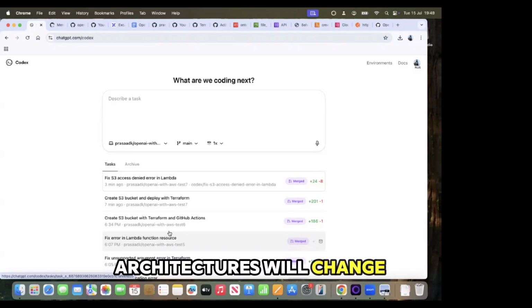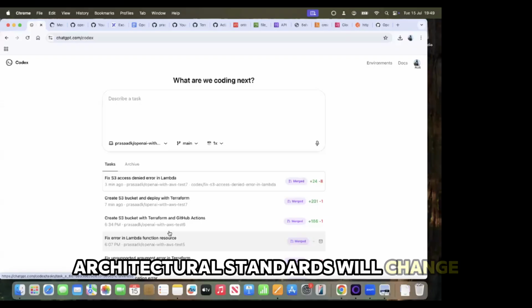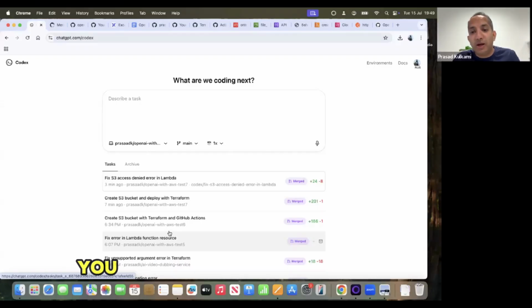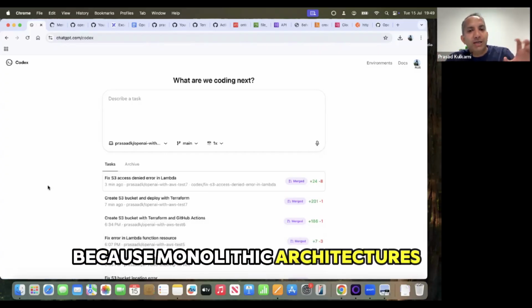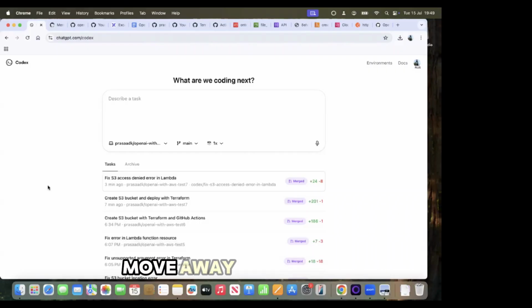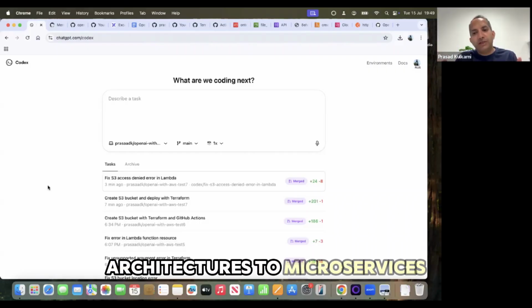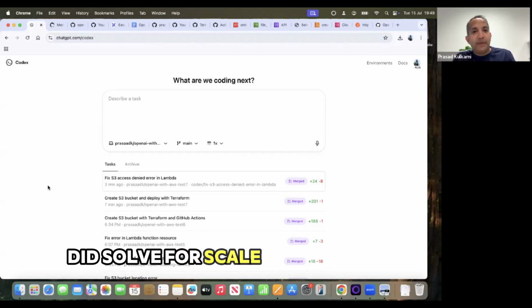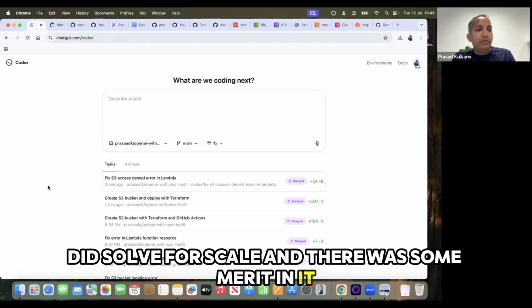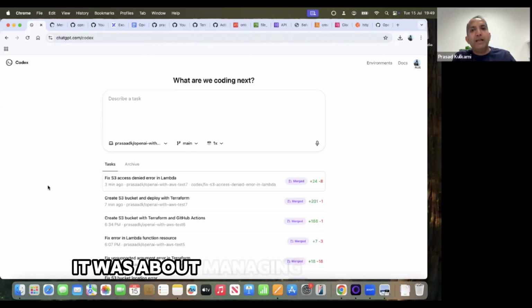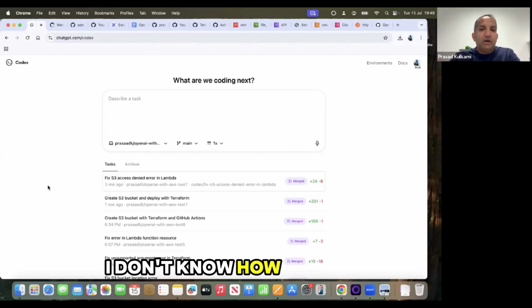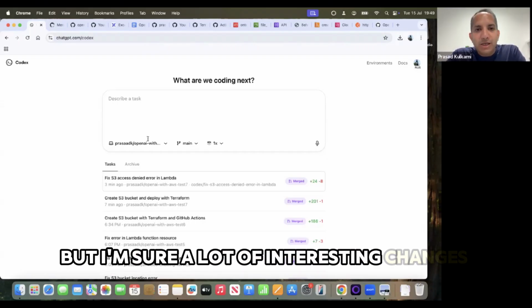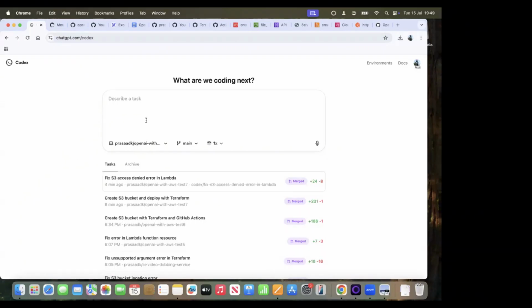Architectures will change, architectural standards will change, and maybe monolithic might just come back into fashion. Maybe, I don't know. Moving away from monolithic architectures to microservices did solve for scale, and there was some merit in it. But a lot of it was about managing one single code base that grew out of size. I don't know how that will play out, but I'm sure a lot of interesting changes are upcoming, right?